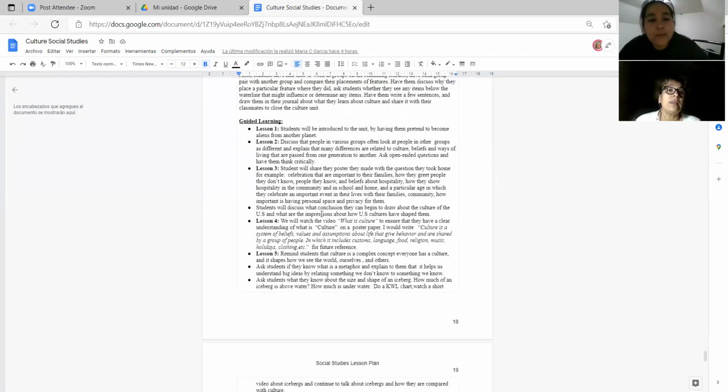For guided learning, in lesson 1, students will be introduced to the unit by having them pretend to be an alien from another planet. In lesson 2, they will discuss in various groups how we often look at people in other cultures as different, and explain that many differences are related to cultural beliefs and ways of living that are passed from one generation to another, using open-ended questions, and have them think critically.